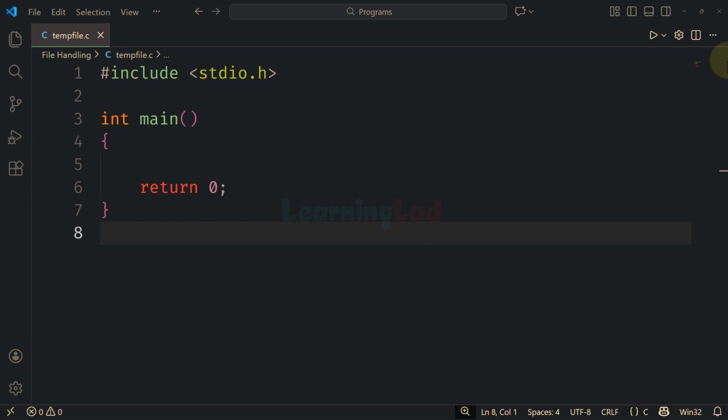In this video, we will discuss the tmpfile function in the C programming language, which is used to create a temporary file in C programs. Let us say you have a program and you need to store some data temporarily. As long as the program is running, you need to store some data and you may want to read that later during that program's execution. But once the program is terminated, you no longer need that data.